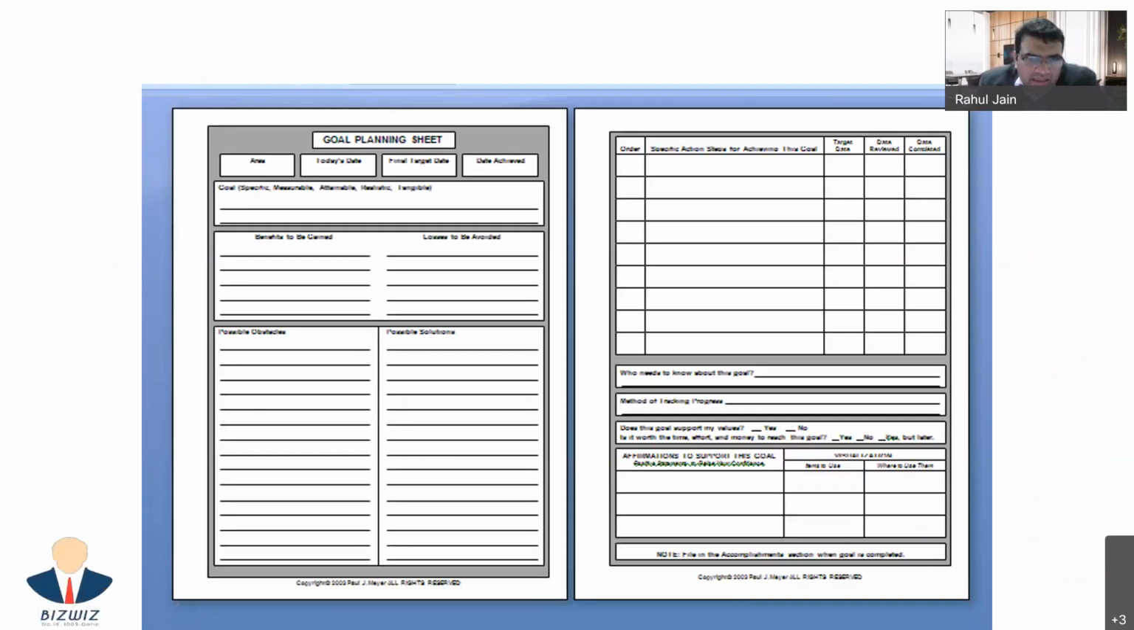And as I discussed with you, I will be sharing an important tool with all of you. This tool is really useful for planning a goal, for converting goals into results. We call it the goal planning sheet. This is a tool of LMI. I am the director of LMI also, Leadership Management International India, which is a part of LMI US, the world's largest people development company. This is one of the very powerful tools that we use in our programs, that we give to our participants to plan their goals in a better manner.